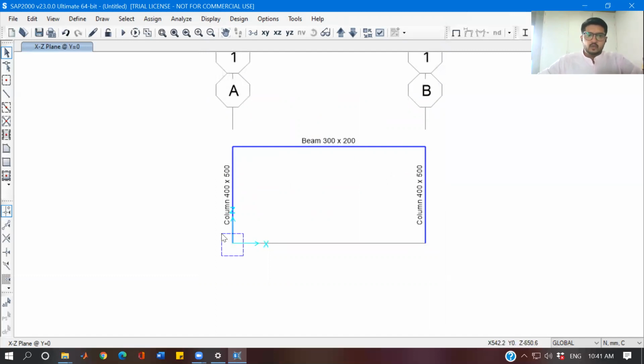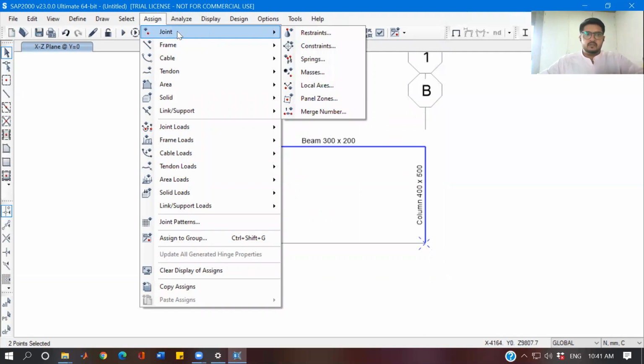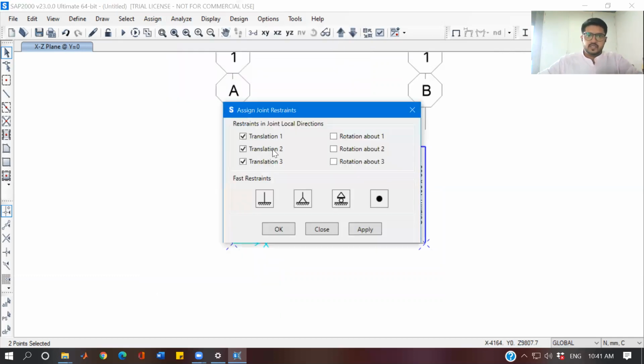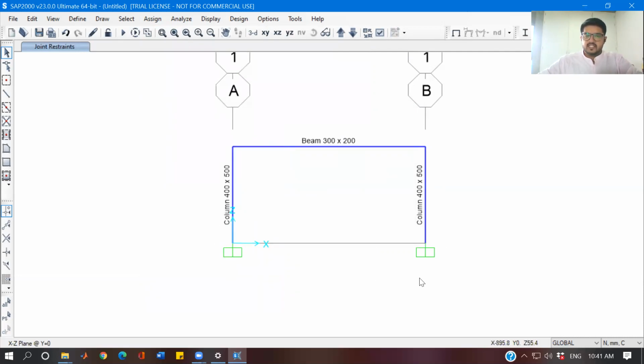Okay. Now I need to give fixed supports here. So both the joints I'll select. I'll select this joint and I'll select this joint. Both the joints are selected. I'll now go to assign. Now I need to go to joints. The first option which is available is joints. And I'll again go to restraints. Again, the first option. Restraints, I want fixed supports at both the ends. So I'll click on this fixed support and I'll press OK. So you'll see this symbol indicates fixed support. A rectangle indicates fixed support. So both the columns are terminating in fixed supports. Right? That is what we were intending to do.